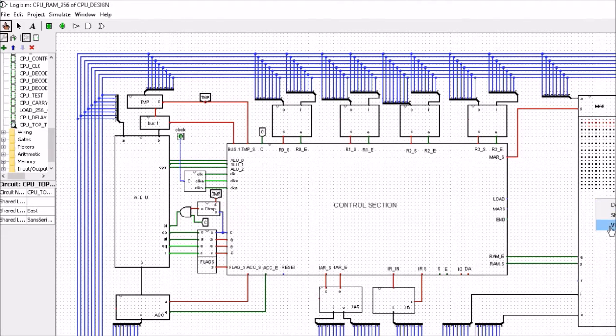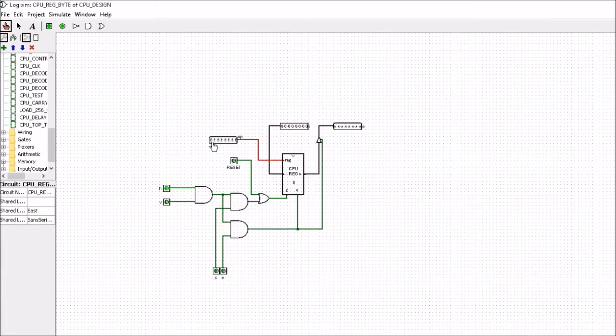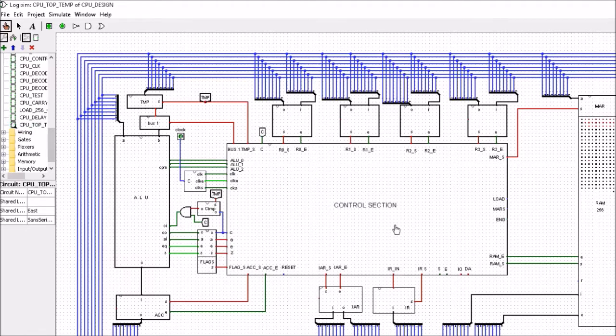Now I think we can zoom in here. So we went to each of these, and each of these had a little reset pin that I put in through that OR gate. So we have a method of resetting the RAM, but we want to be able to reset all of these registers, the instruction register and address register, accumulator, everything that's got a set button. We want to be able to reset it.